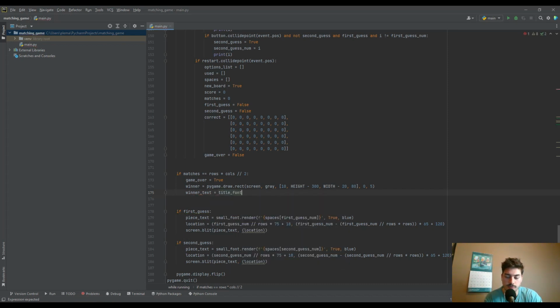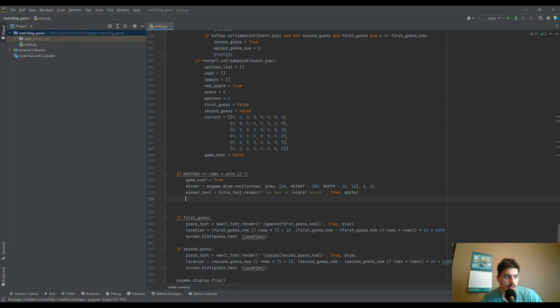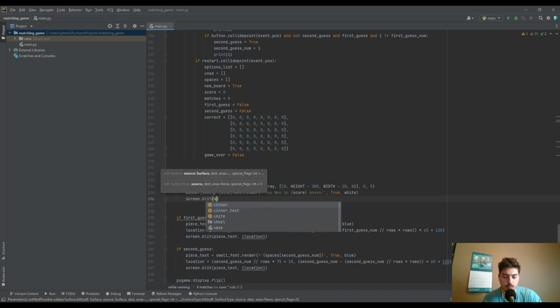So let's make this one title font because it's a big deal. It can take up a lot of space. And let's make this a formatted string so that we can say you won in, and then we'll put the score in there. And then we'll say moves, exclamation mark. Okay? And that's basically all we have to say. So let's just go ahead and say true, and that's going to be on a white, gray background, so we'll make it white. And then let's go ahead and take a look at blitting it. So we want to do screen.blit, and we want to put winner text on there.